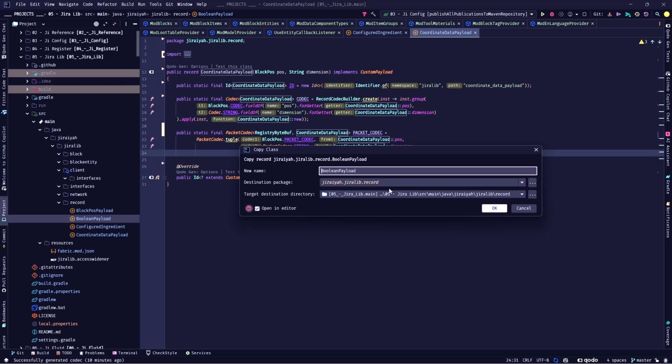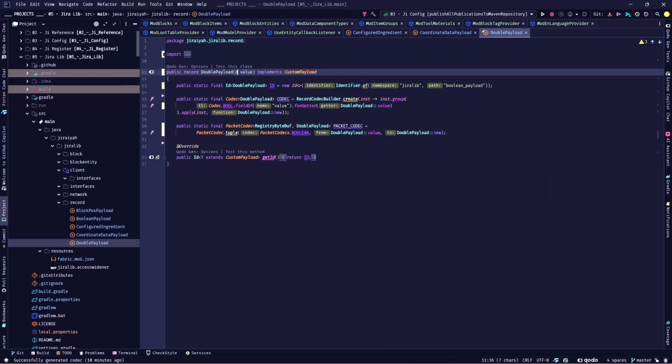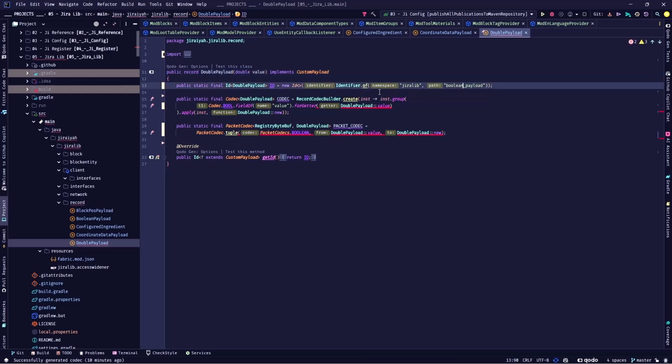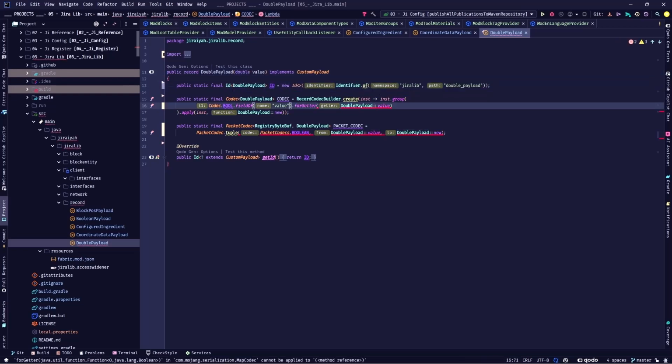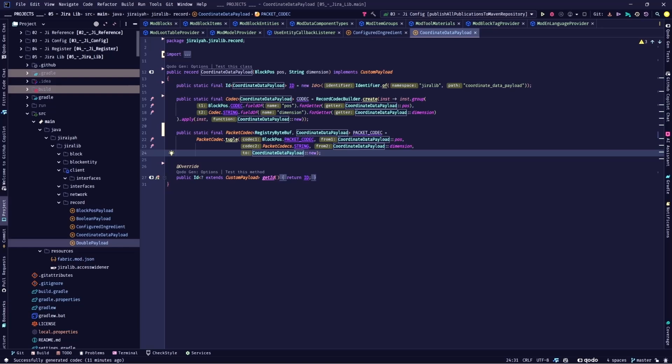So this one is for sending in a double payload. The double payload, of course, needs a double as the value. This will be double payload. This one is the double here. This one is the double here. Not degrees, double. And that's it. That's our double payload.